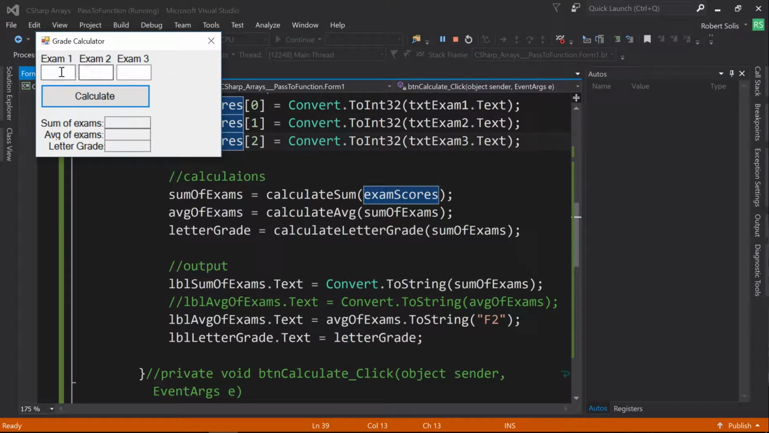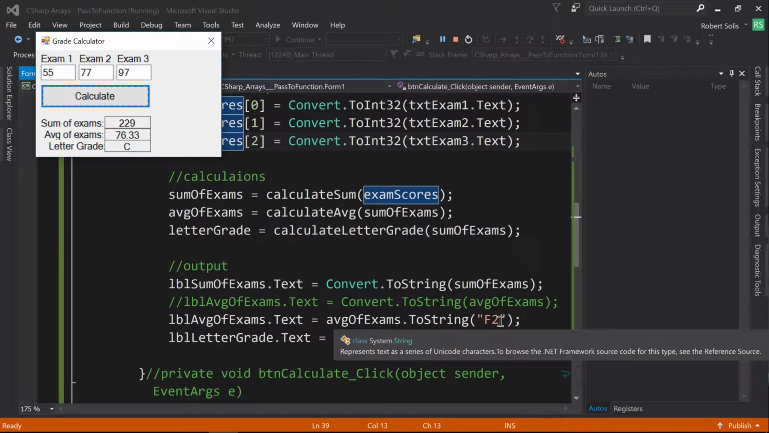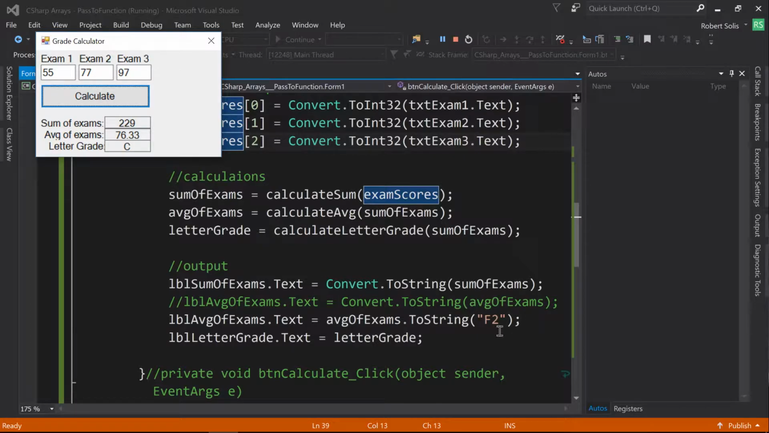And so let's say here that I have 55, 77, and 97, say, for example. All right, 229, 76.33. That's the fixed number of digits, specifically 2 numbers out of the decimal. And since it's a 70-something, that's the letter C.